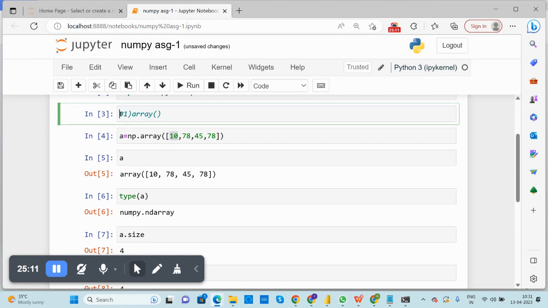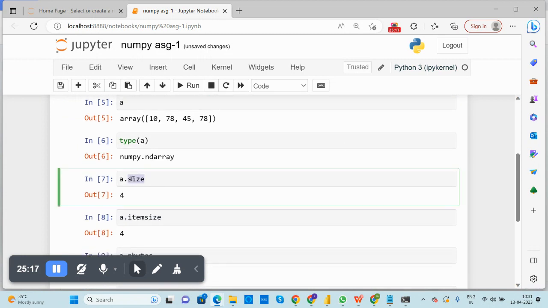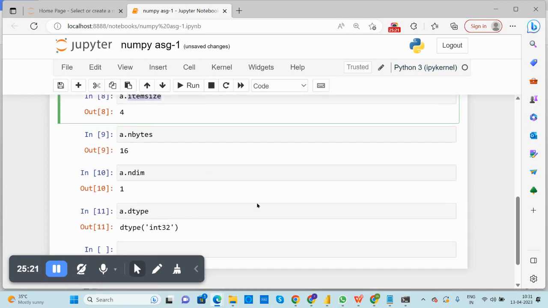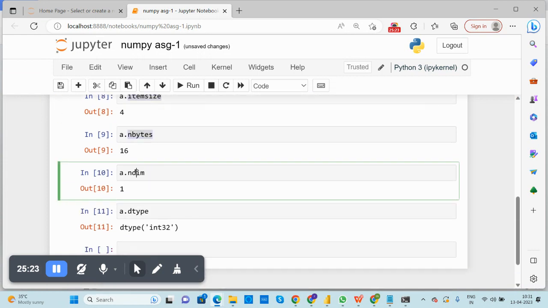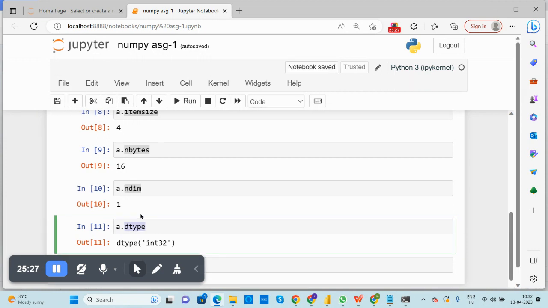So array is a method, and size, itemsize, nbytes, ndim, dtype, these are all called attributes.